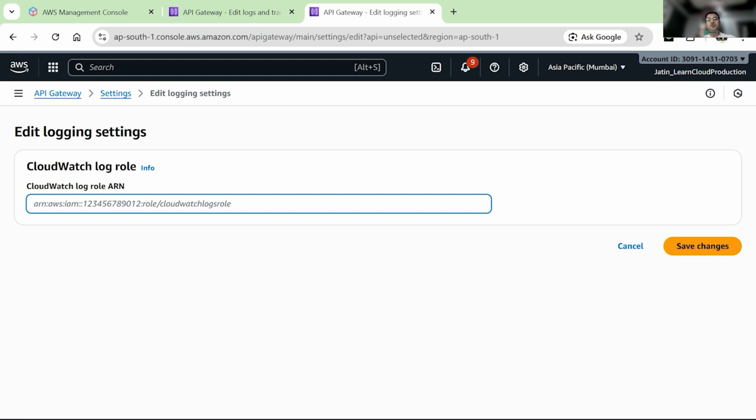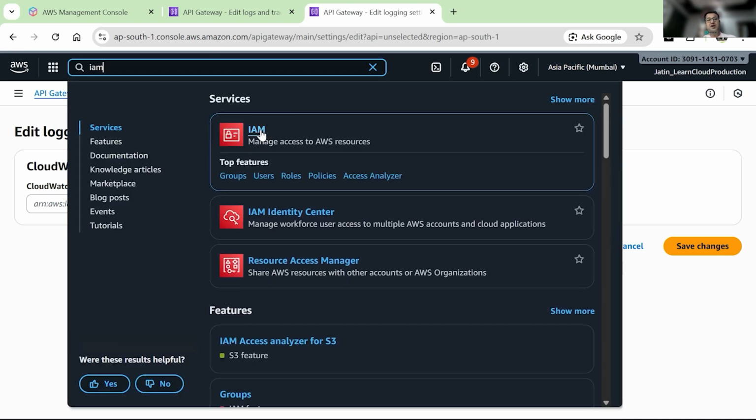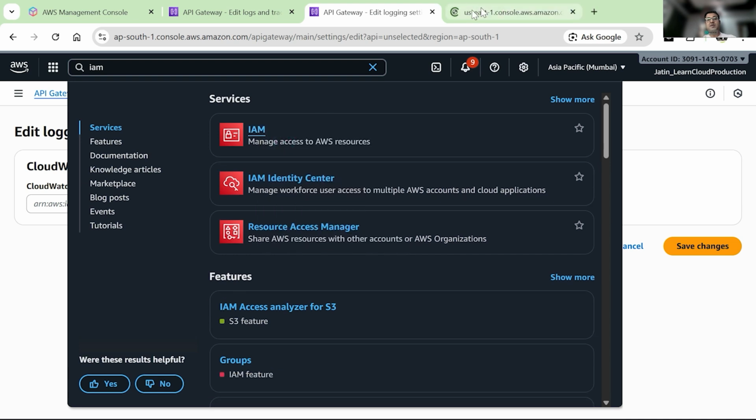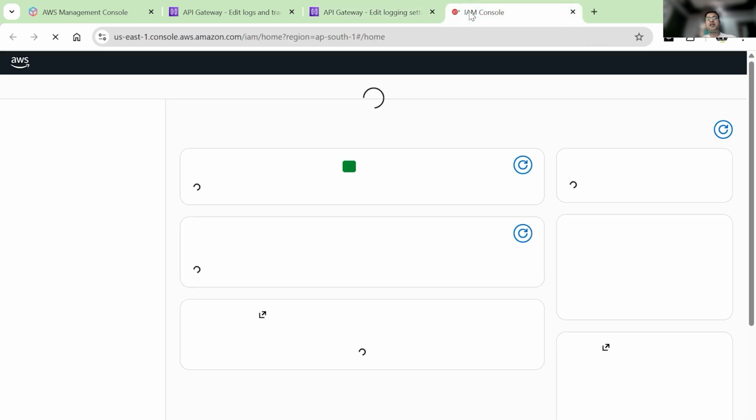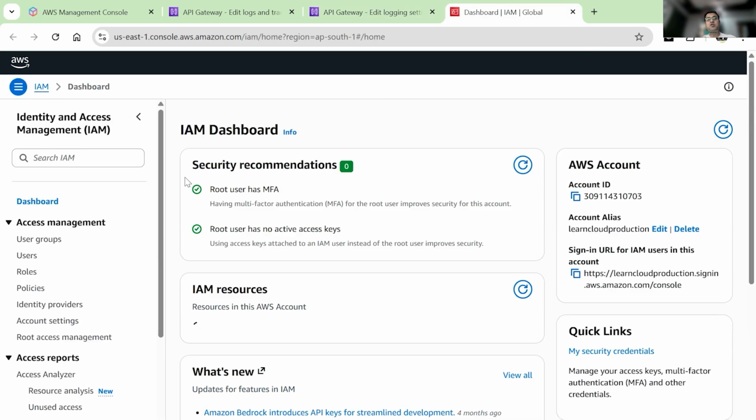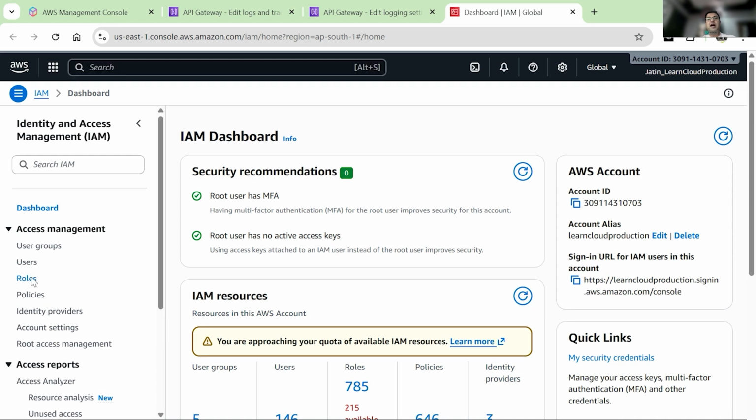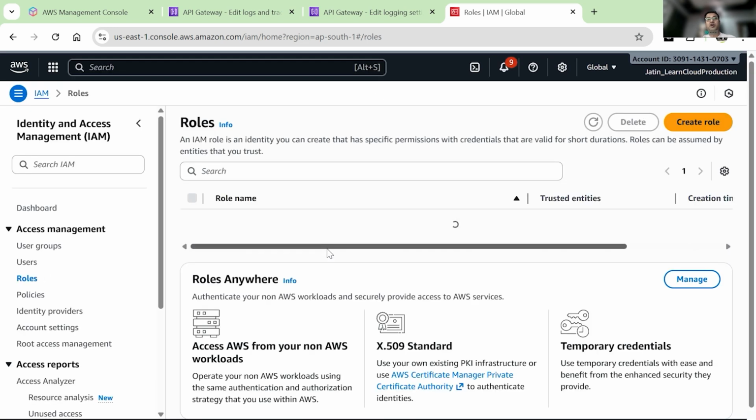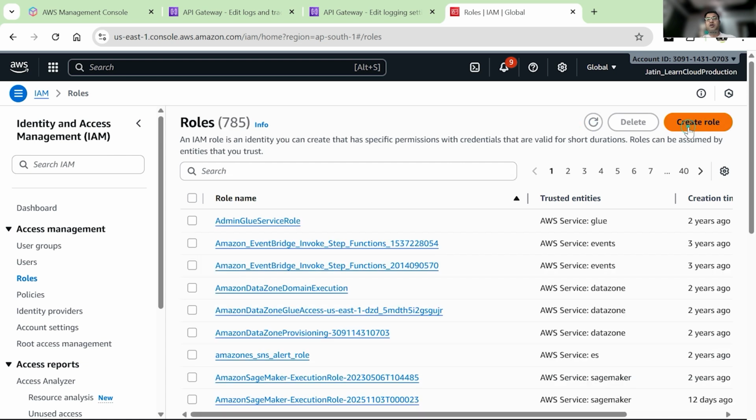How are you going to create that? For this, you have to navigate to the IAM dashboard. Search for IAM in the search bar, type IAM here, and open IAM in a new tab. It will navigate you to the IAM console or dashboard. From here, I'm going to click on roles on the left-hand side, and I have to create a role. So click on create role.